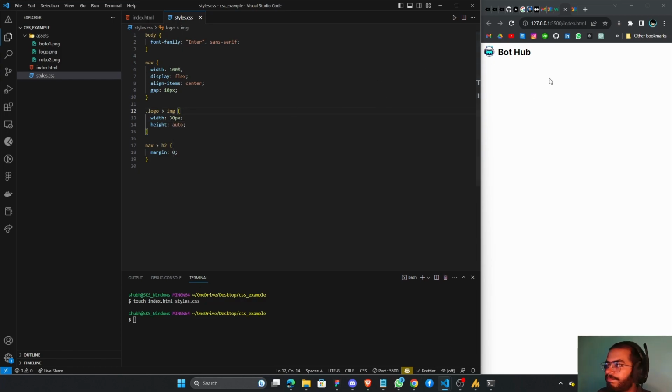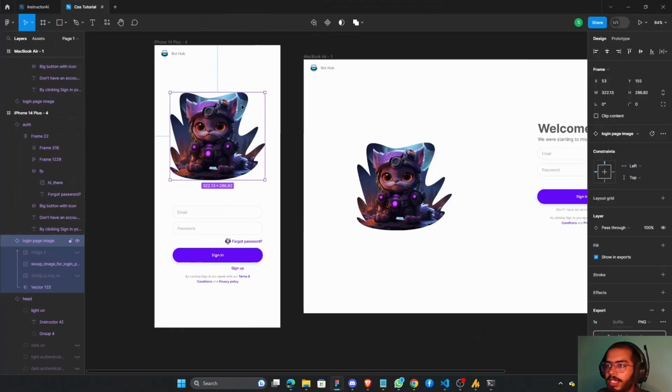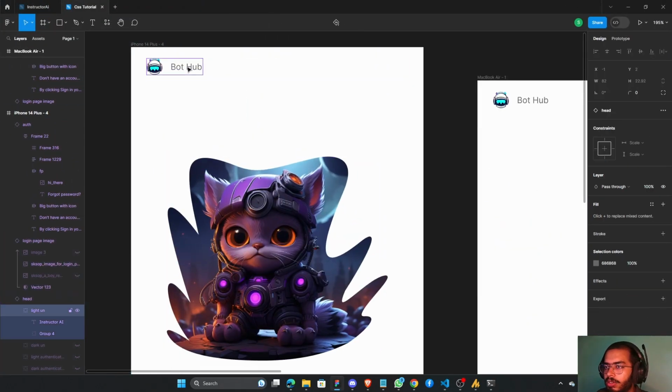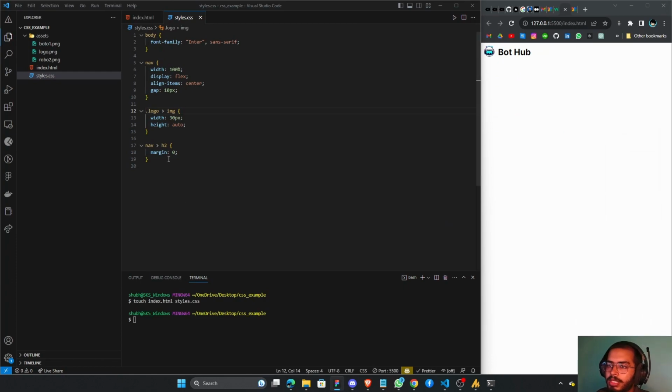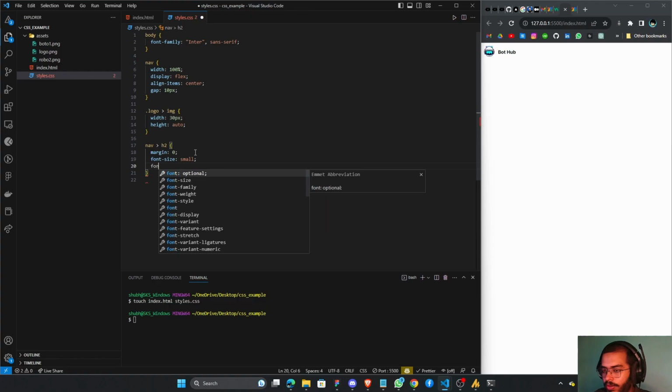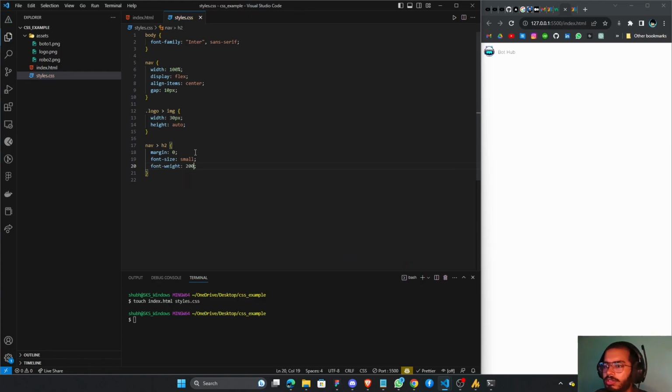Now if you see the Figma file, we have this text also not bold. It's regular, and it's 12 pixels. So let's try that out. So the h2 font size should be small, and font weight should be 200. No, 200 is very light, okay, 300, 400.